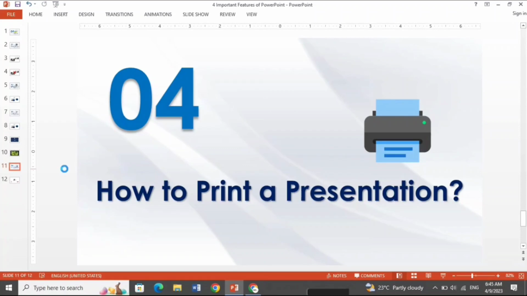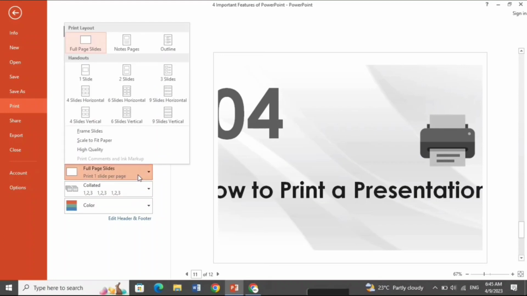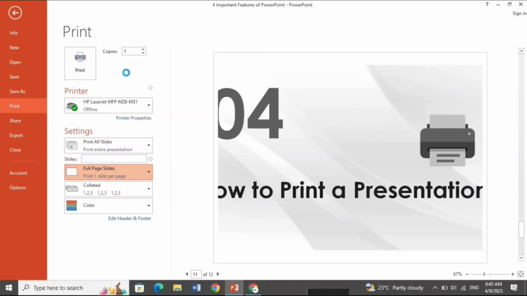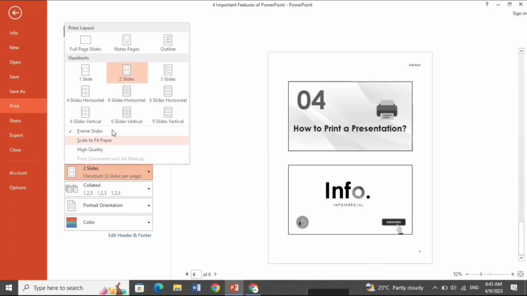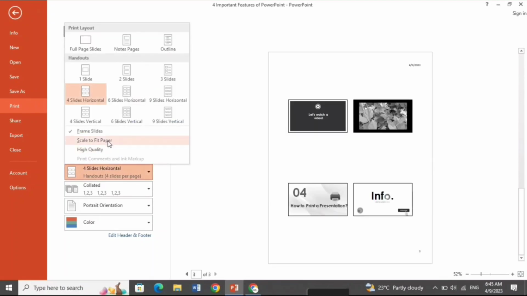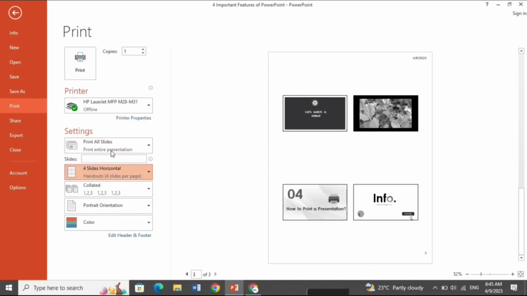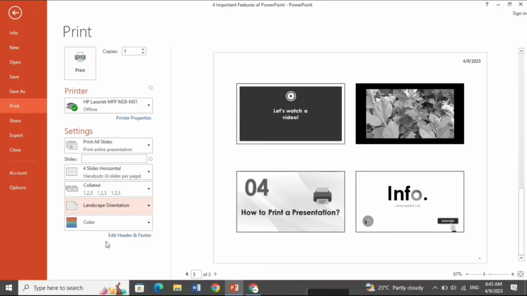For that, press Ctrl P, P for print, that's the command, and there are several options that you need to go through. For example, if you need 2 slides, you can select this one, and if you need 4 slides horizontally, then you can select this one. Make sure you scale to fit paper, and then the third option, high quality, and make sure your orientation is landscape. And I would prefer you to print 4 slides on one paper to save paper and save trees.